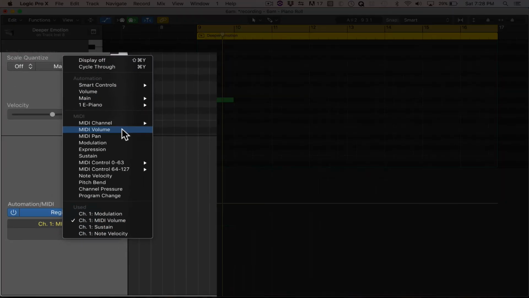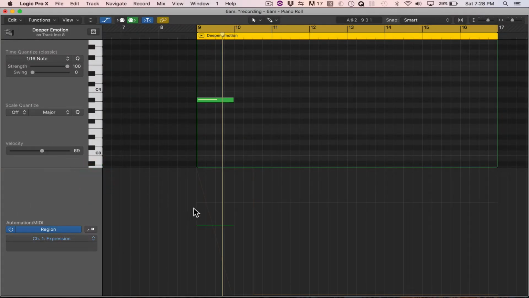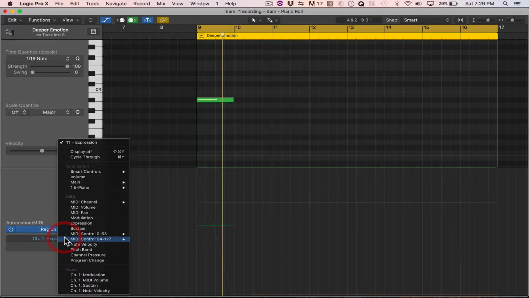Let's see here, MIDI volume, MIDI pan, same concept. So you can pan MIDI information within the region, which is different than the pan of the actual audio track or instrument track. Expression is very similar to modulation. Some patches have expression, some don't. You just need to read up on what that patch does, and it's very similar to modulation.